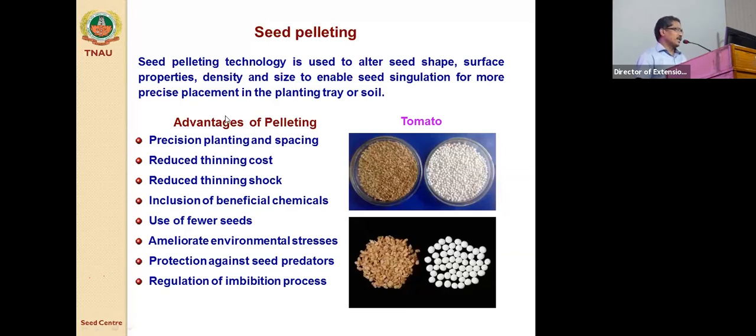So pelleting has a lot of advantages, like precision planting and spacing, reduced thinning cost, and similarly reduced thinning shock also. Thinning shock can be avoided because dropping a single seed in a single hill is possible. Then inclusion of beneficial chemicals, whatever chemicals you want, you can include. And the use of fewer seeds.